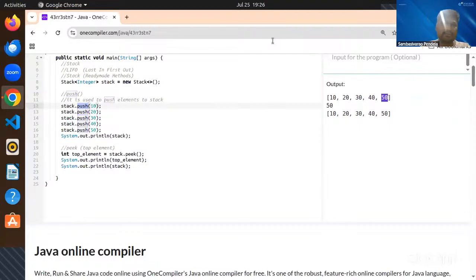Push method. Why push method? It is used to add data to the stack. Peek method. Why peek method? It is used to read the top element. Then we need to go for the peek method. Okay? Fine. Next one.